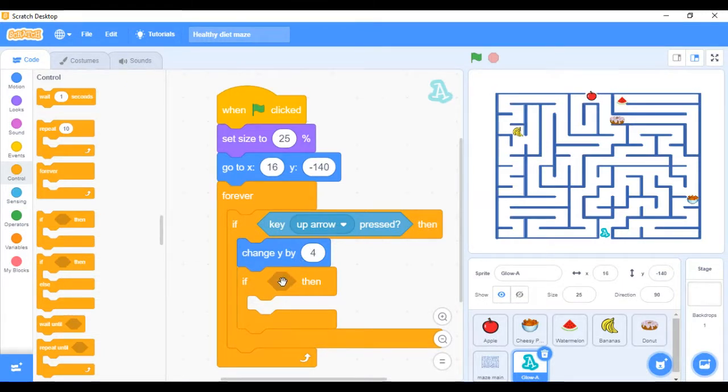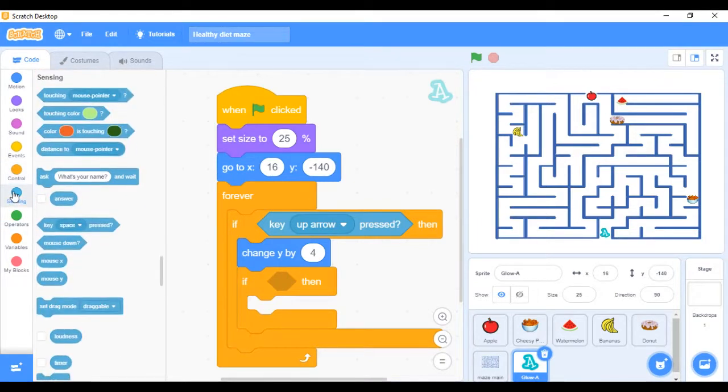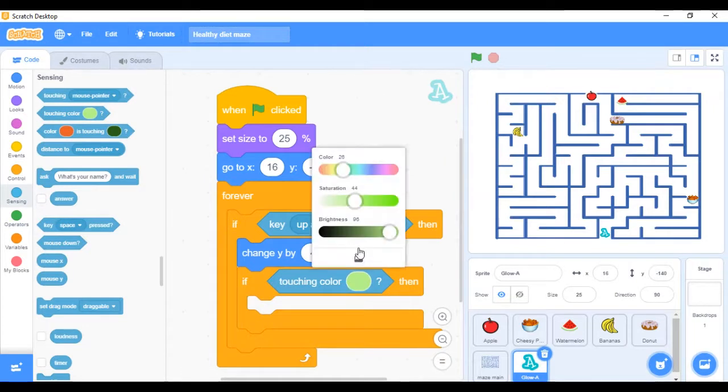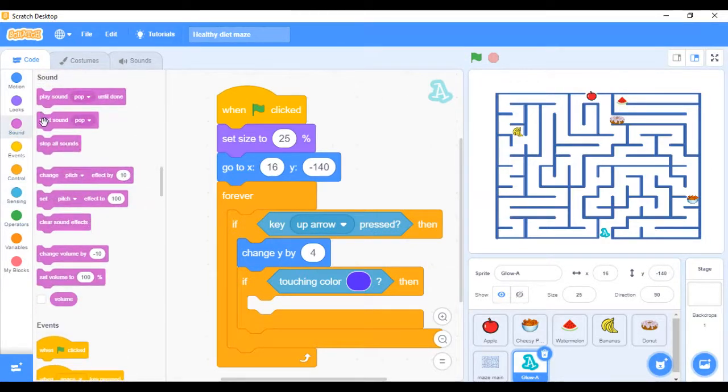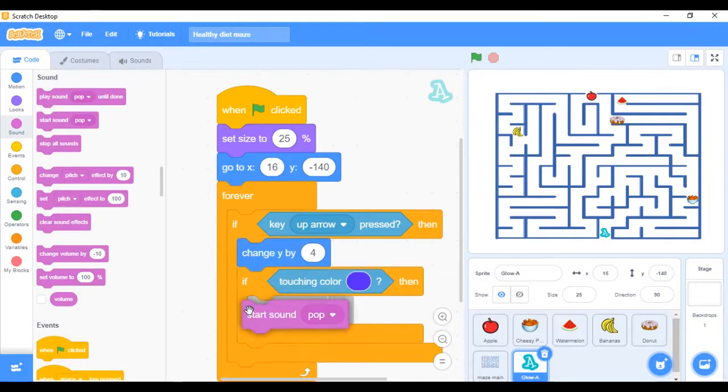But if you touch, that is sensing again, if you touch the blue color, in our case we are using blue. So we have to look for the blue color. Yes, I hope it's that one. Yes, the blue color. Then it makes a sound. So it has to give you the buzz sound to tell you that you've touched the line and you're not supposed to touch the line.